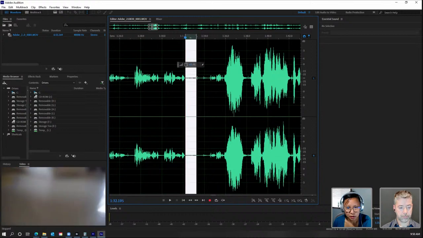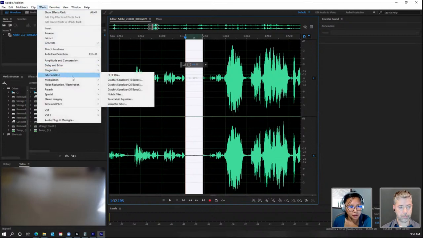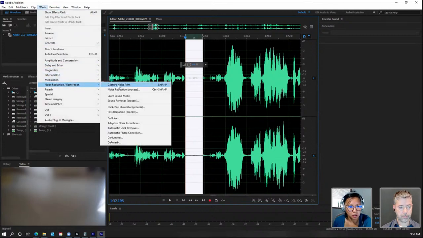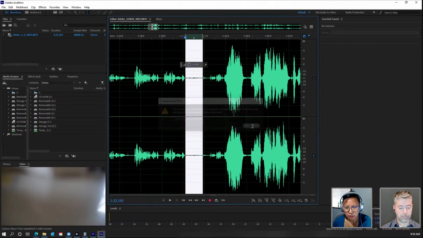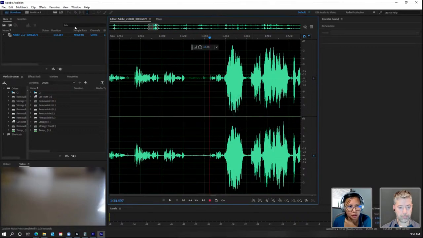What I'm going to do here is highlight this little section of white noise. I'm going to go to effects, noise reduction. I'm going to capture noise print. And what that's doing is it's analyzing this frequency to use for later. I'm going to deselect that whole thing.